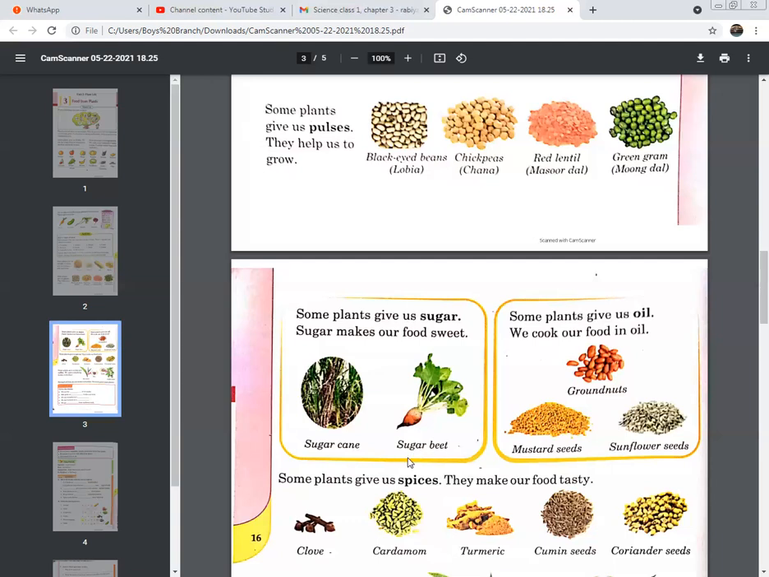And we also get the sugar from sugar beet. This is also a vegetable. So this is a plant. Basically, we get the sugar from plants. So sugar is also a kind of food which we get from the plants.